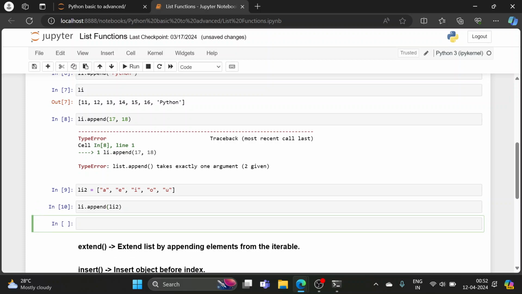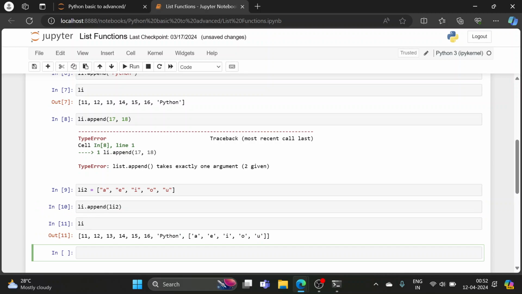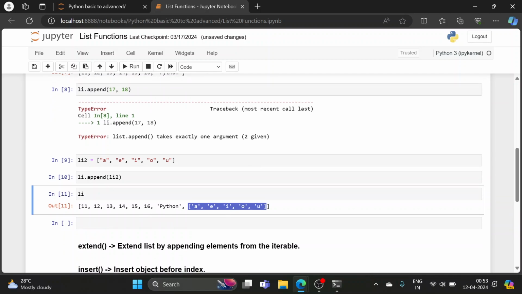So let's quickly execute and let's see the li. You will see that the entire list was added as one element, because append takes one argument, and it adds that argument as one single element at the end of the list on which you are applying append. So that's the output.